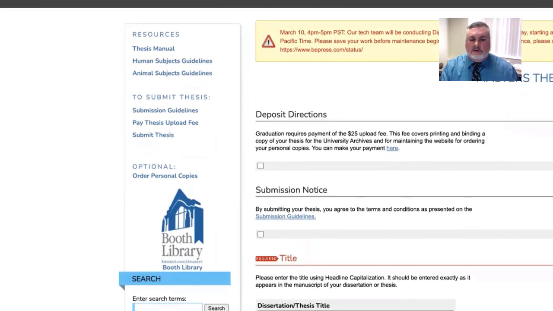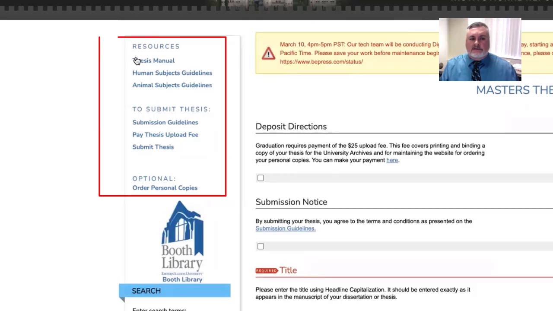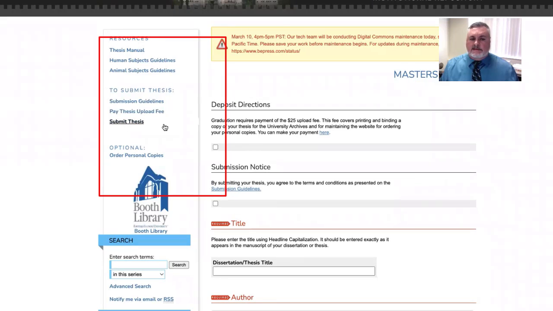Now, one thing that I want to show you is over here on the left, there's these resources, which are things you've probably already looked at, the thesis manual, human subjects guidelines, animal subjects guidelines, if you're doing that. To submit the thesis, there's three things you're looking at. The submission guidelines, the thesis upload fee form, and then the submit thesis, which is this page here, right here. There's also a fourth thing, which is optional, which is order personal copies. And that's where you can basically say, my parents want a copy of my thesis, my grandparents want a copy of it. This is the site where you would order those things.